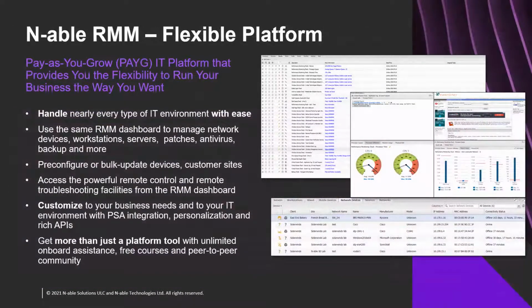RMM is a flexible platform where you pay as you grow. So let's assume that you started with 200 devices this month. Next month, you added 50 devices, so you will be charged for 250 devices. The month after that, you reduce the number from 250 to 220, so in that month, you will be charged for 220. So this is flexible, and the payment is also flexible, monthly or annually, as needed by the MSP.